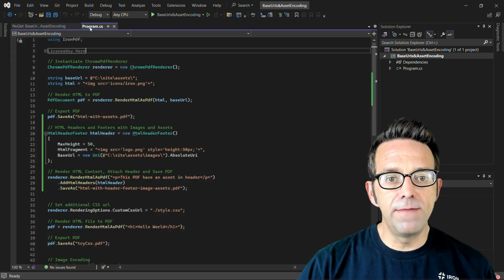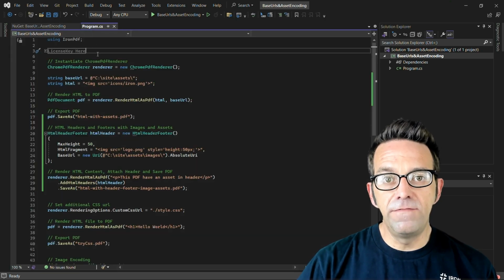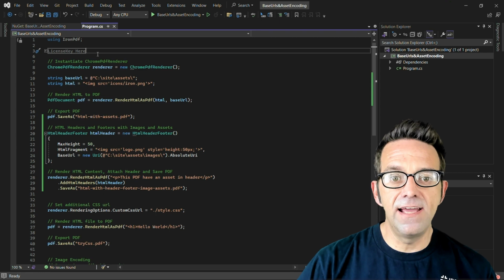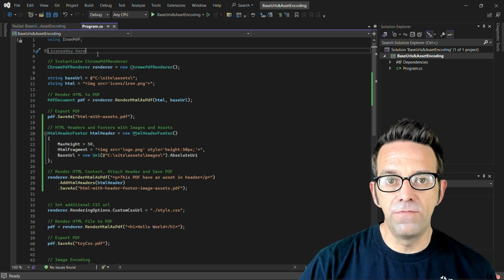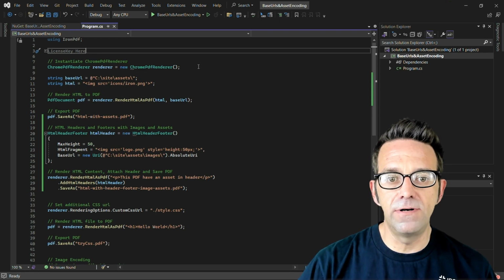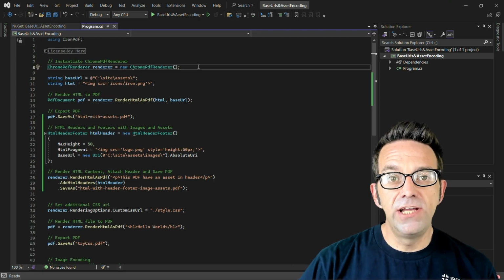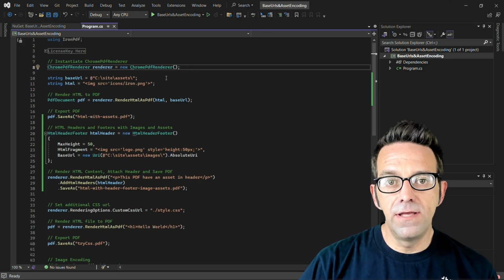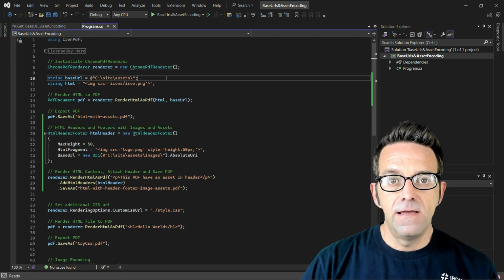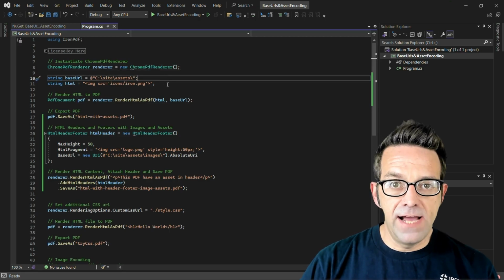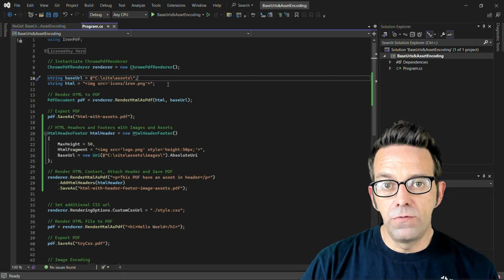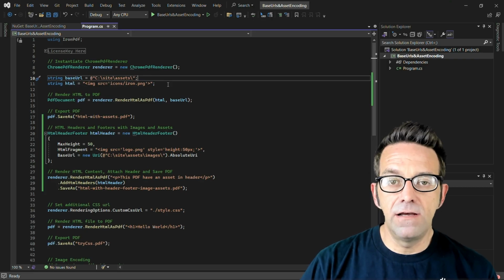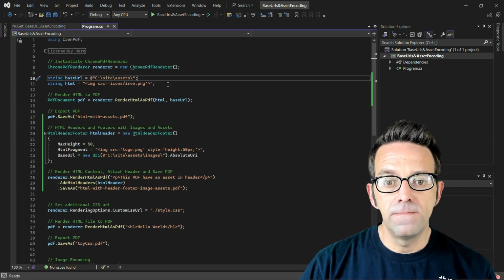So let's go to the program.cs file. And first, import IronPDF and set the IronPDF license key to unlock the full potential of the IronPDF library. Next, we'll instantiate a Chrome PDF renderer to handle the PDF rendering process. Define a base URL for your assets. This is crucial for resolving paths to images and other resources in your HTML.